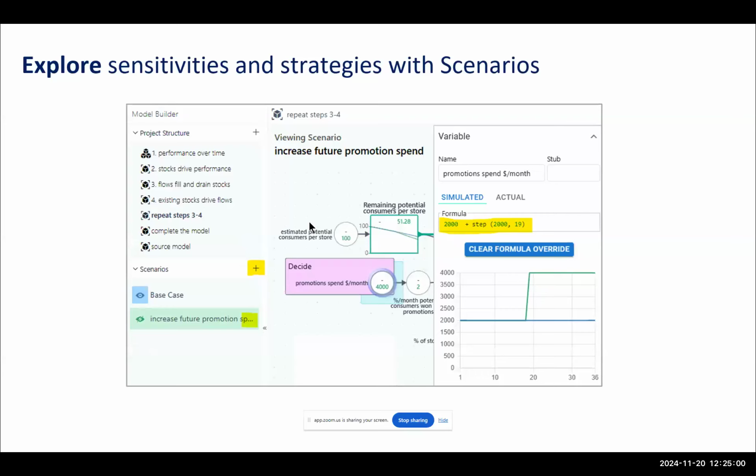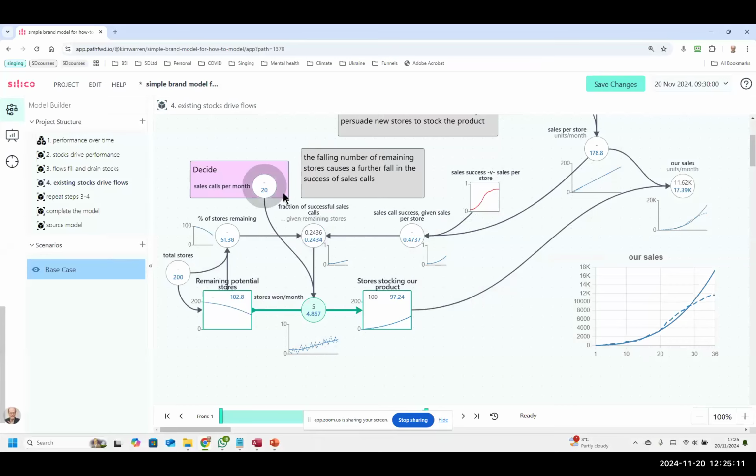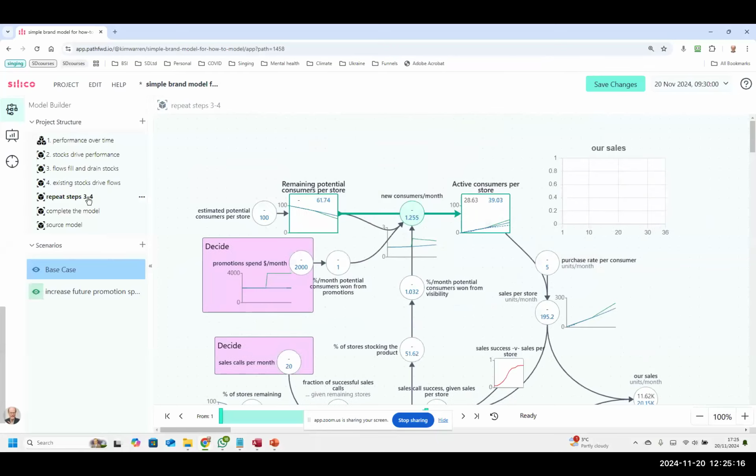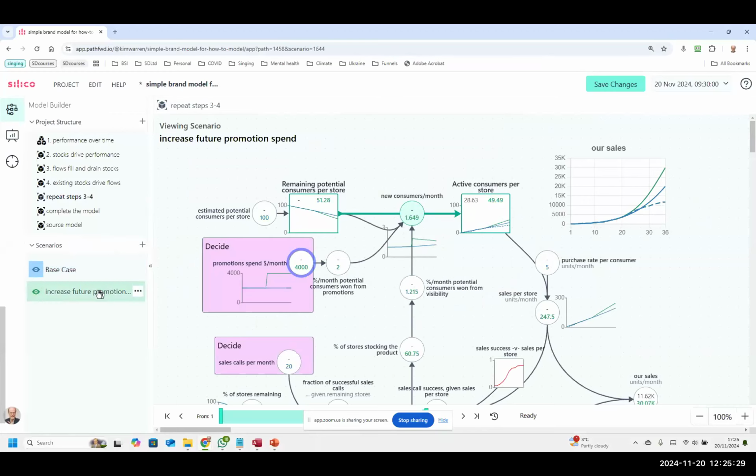Now let's explore some sensitivities and strategies here. And I'll do this in the model rather than go through the slides to explain this. Where are we? Here is our model, and we'll go to step 4. On the left here, there's a scenario option. You click here to add a scenario. I've already created one, and the scenario I'm going to test is to increase future promotions.